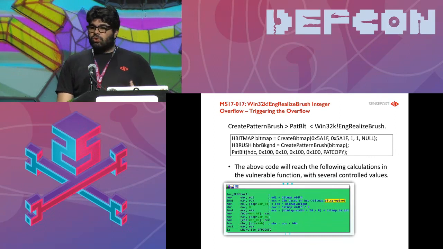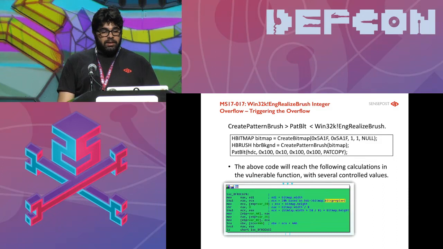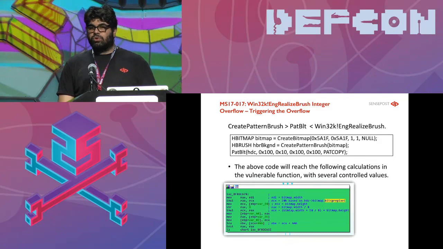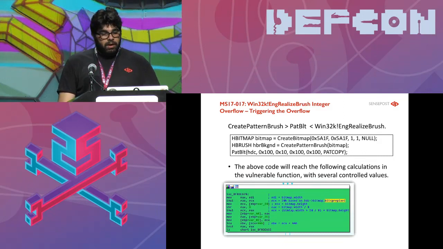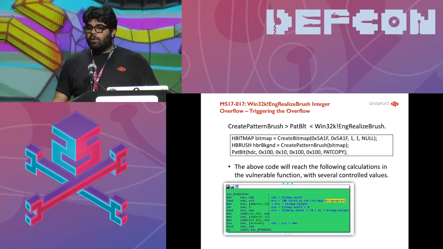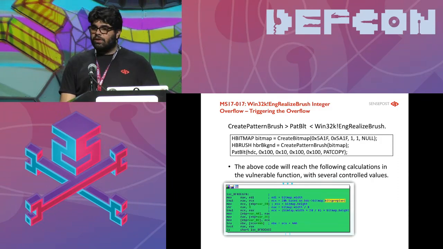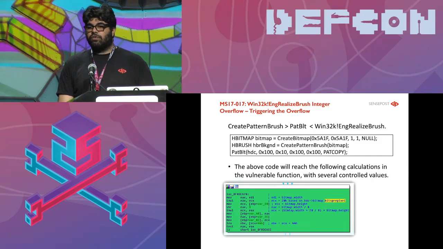The first step that this code will do is actually get the value of EDI, which is the bitmap width, and then it will get ECX and multiply it with this value, which at the time is 20, and this can be controlled by the bitmap format. And then it will divide this value by 8, and then it will multiply both values, the width and the height, after the following calculations, and then it will add 44 to it, which obviously, if you don't have checking leading to that function, you can easily overflow.